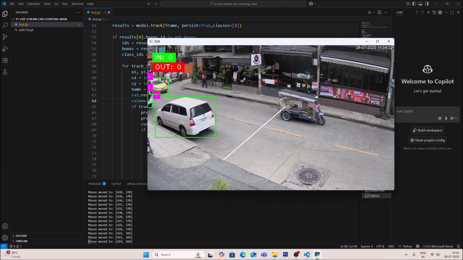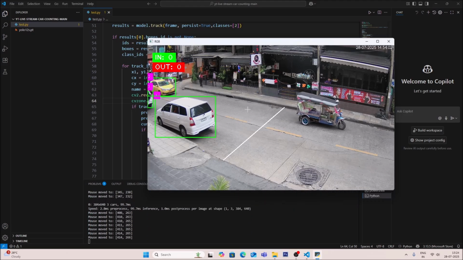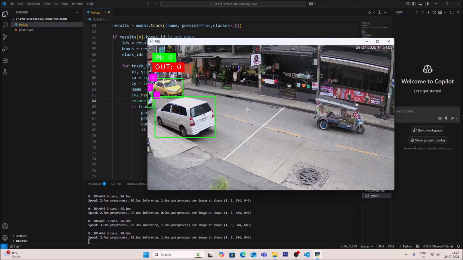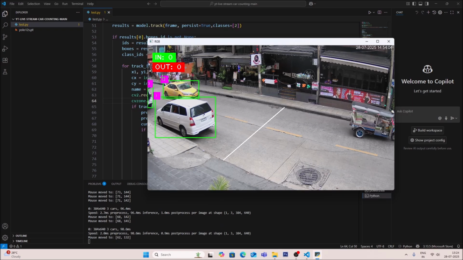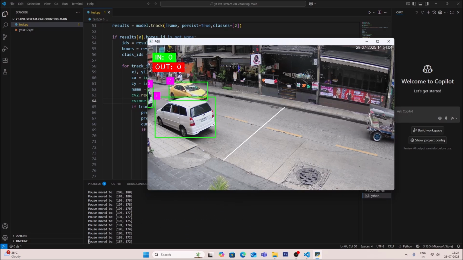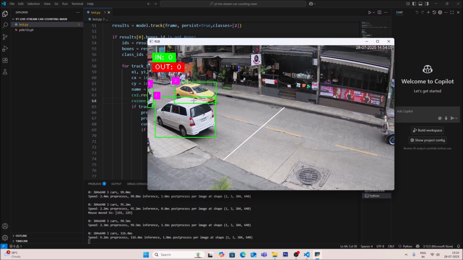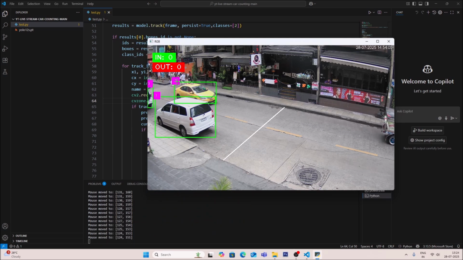So now as you can see, friends, I'm skipping the frame manually, pressing the space button. As you can see, this car we are tracking with this ID 2. So this ID 2 is assigned to this car, which is the unique track ID. So we are tracking the object, we are detecting the object.